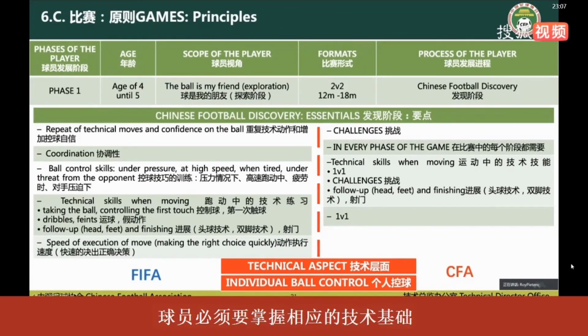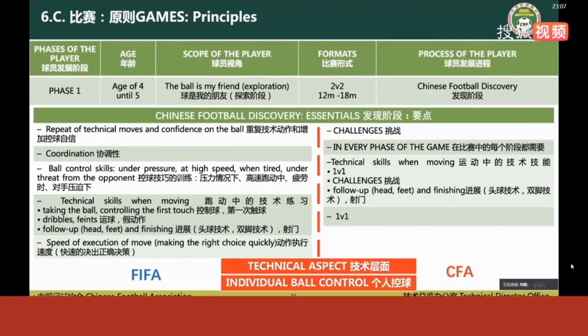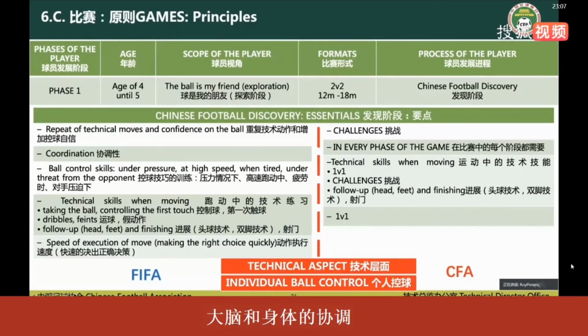The young Chinese child needs to have the technical skills when he starts moving, not only when he is on the pitch, no, when he starts moving. We need to teach them the 1 against 1, the 2 against 2, the 3 against 3. We need to challenge them. Coordination between head and eyes and feet.